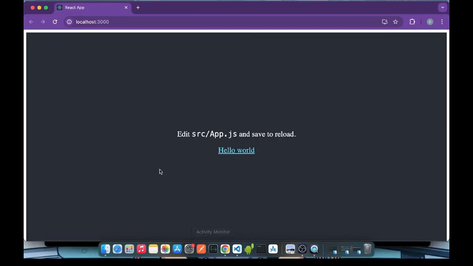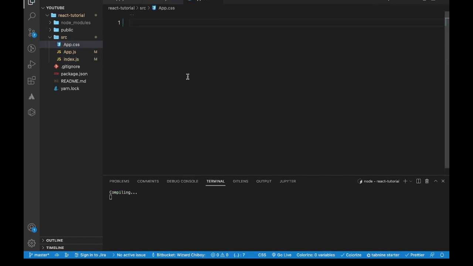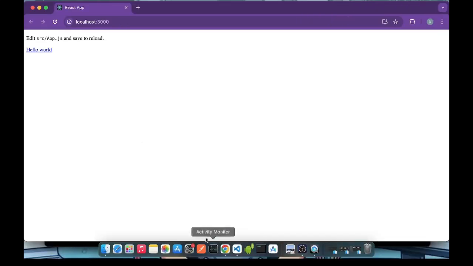If I come to the web, you can see some things changed because of the index.css I deleted. It is now taking off some styling and giving us this coin shape. You might go ahead and come to your App.css, highlight everything and delete it. As you can see, when it is done, everything becomes more like basic HTML.